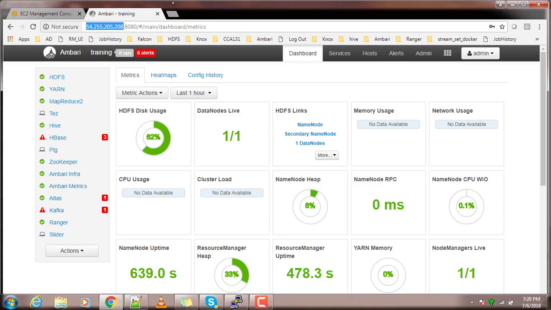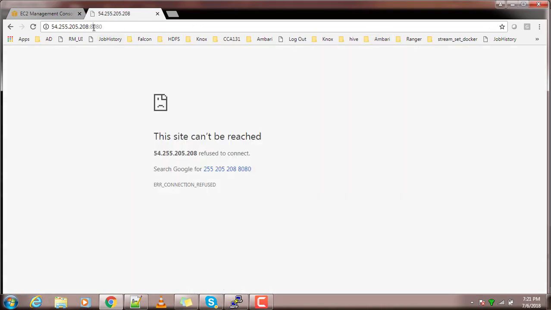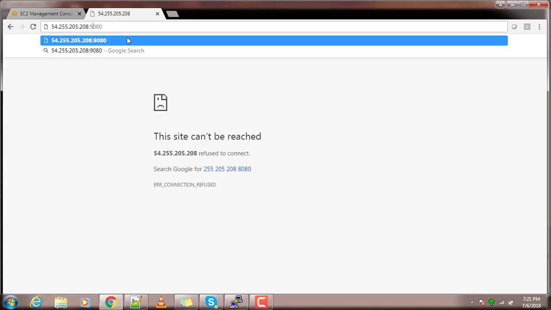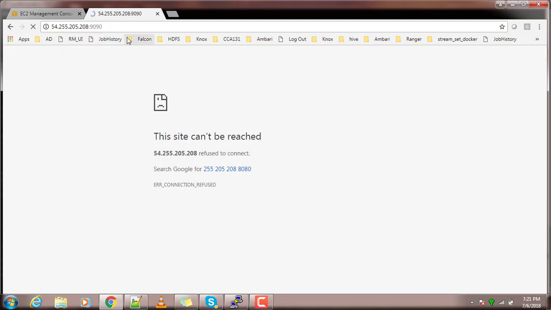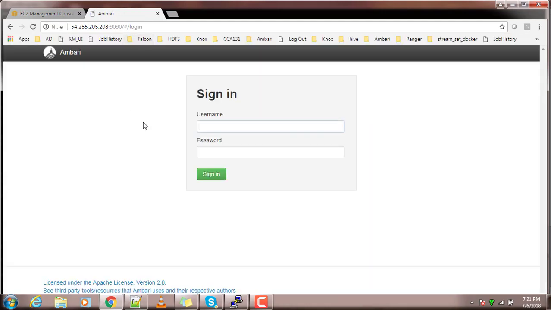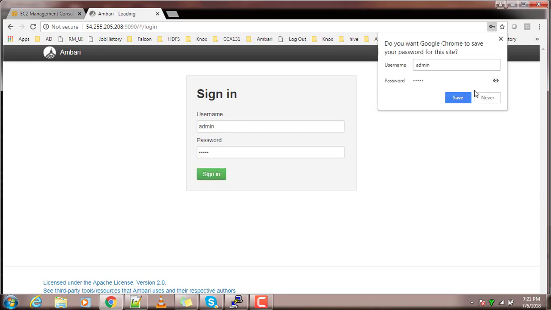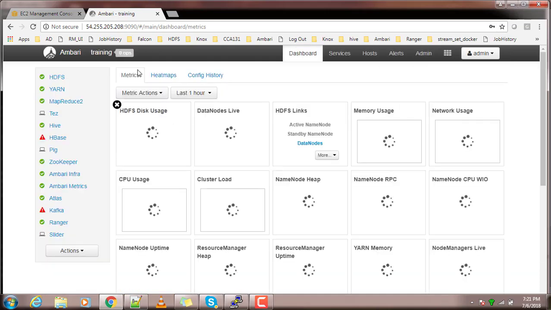Once it is started, let's refresh this page, which is using 8080, but it's not loading any page. Change the port to 9090, which is the new port we added in the configuration. Yes, we are getting the Ambari login page. Log in with the credentials. Now we have changed the Ambari server port to 9090.